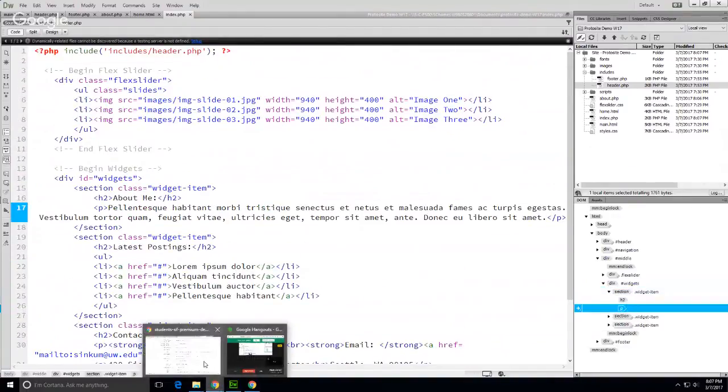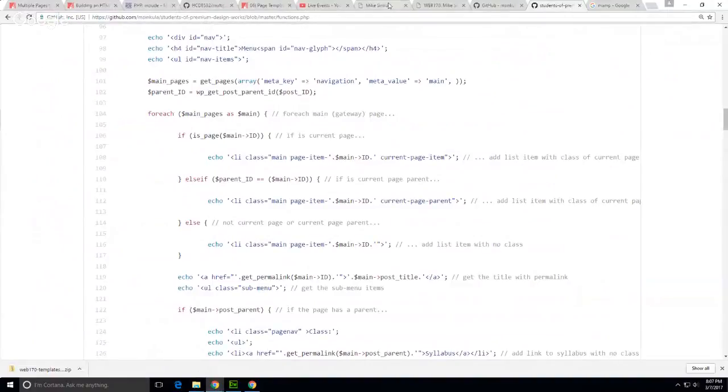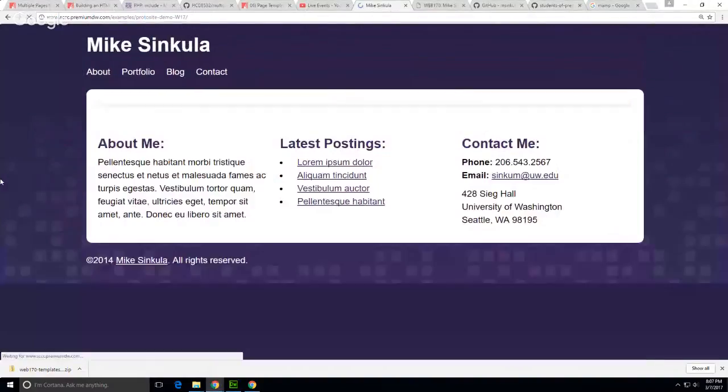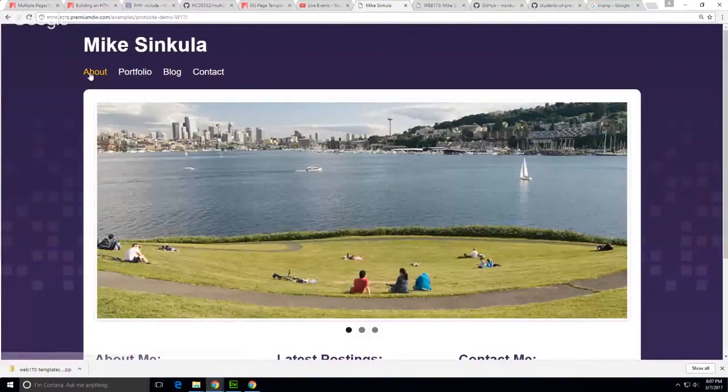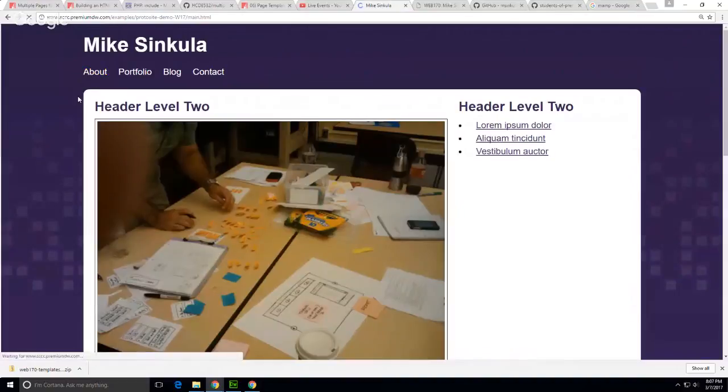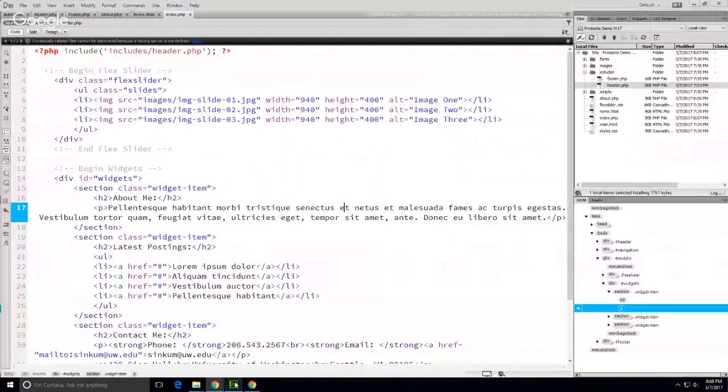And we go and we view the protosite demo. And it looks like nothing happened. But when I go to about, it's still pointing to main.html. That's not what I want. Let's go fix our navigation.